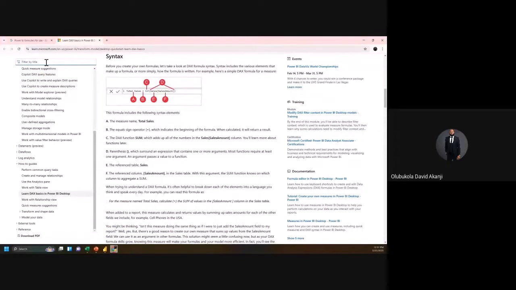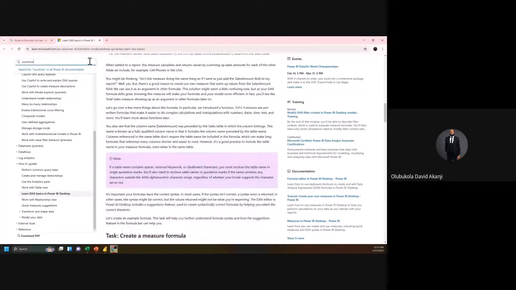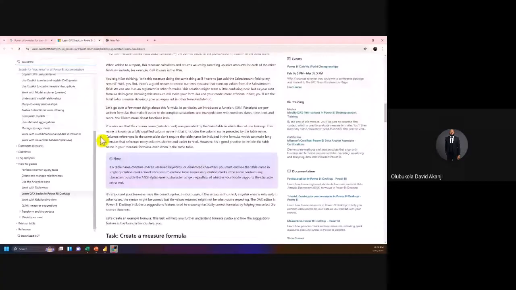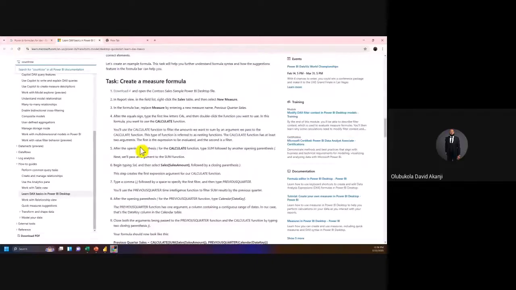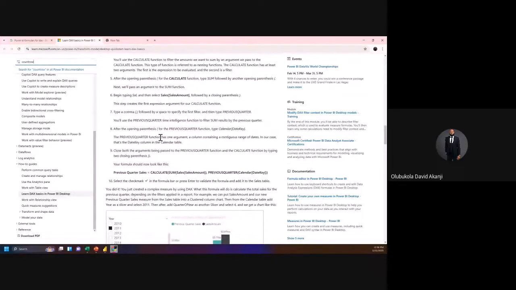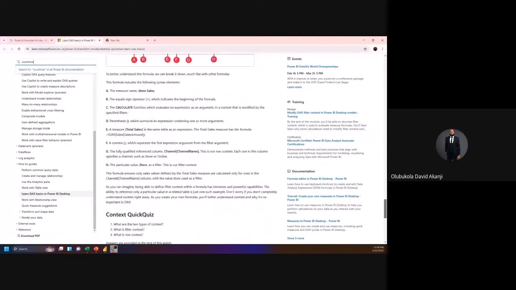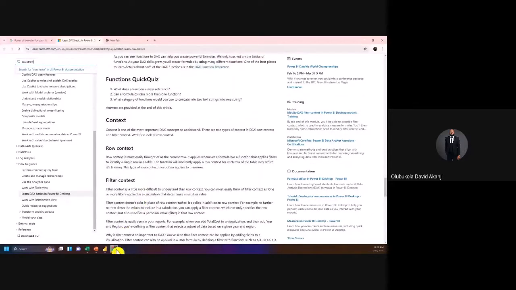There are a lot of formula references for Power BI. I want to see a different example that I can show you. Okay, let me just do one so that you can see how it works.